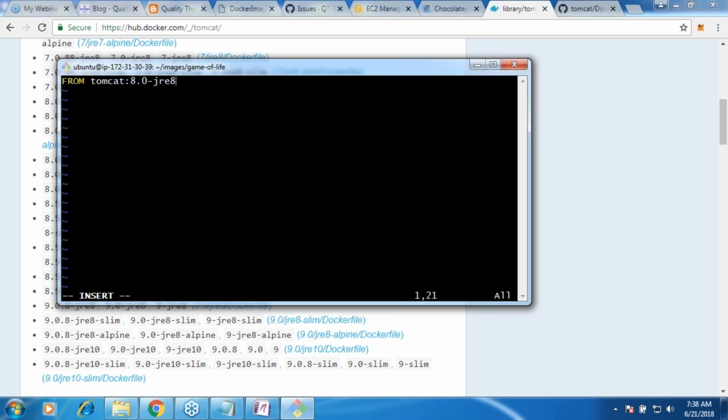So that's why whenever you're writing FROM, please be explicit about the version. Don't use latest. Don't use latest. FROM image name colon tag.